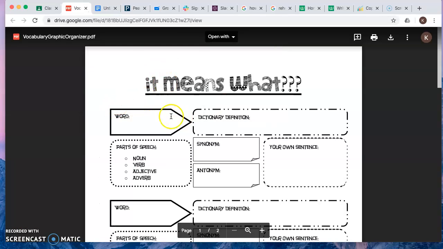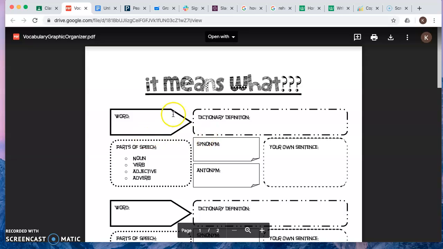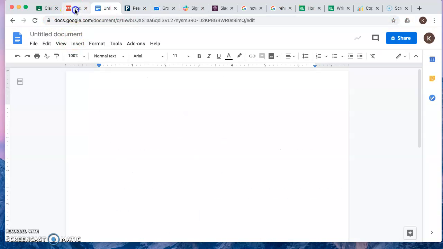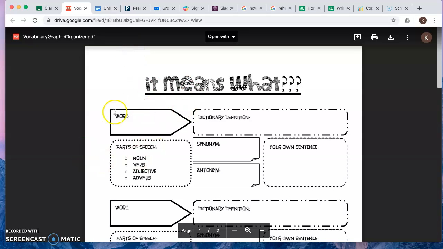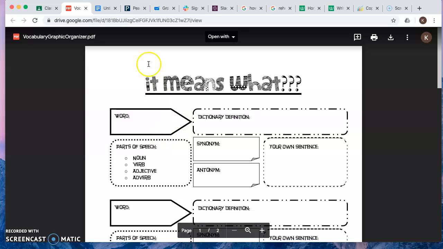So we have two options. One is we can use text boxes and open this up and try to complete our work in here. We actually have three options. We can print this out, do the work on it, take a picture of our work, and then upload it. Or what I am demonstrating today is we can just open a Google document and do the work, transferring the work from the PDF to the Google document.